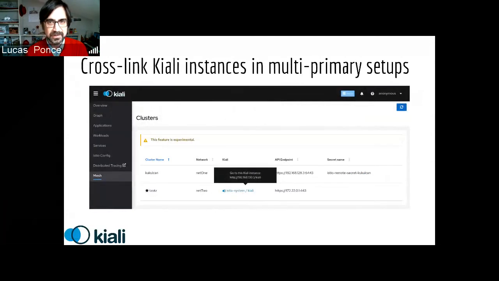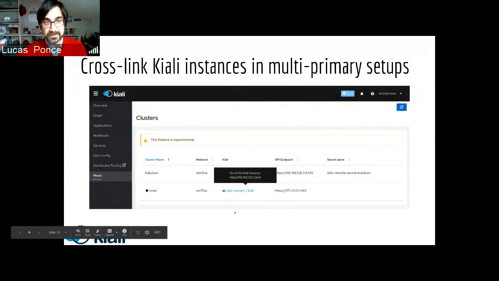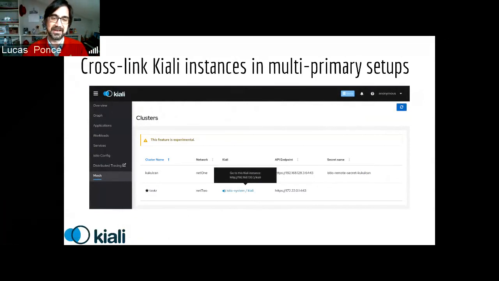Another improvement is in the multi-cluster scenario. As you know, this is a quite active area of development, so we are working to support multiple deployment architectures. Right now we also support multi-primary setups, and this feature is going to tell you that Kiali can detect other control planes in your scenario. With these new features, we can detect other Kiali applications, so that I can connect to a remote Kiali from another cluster.